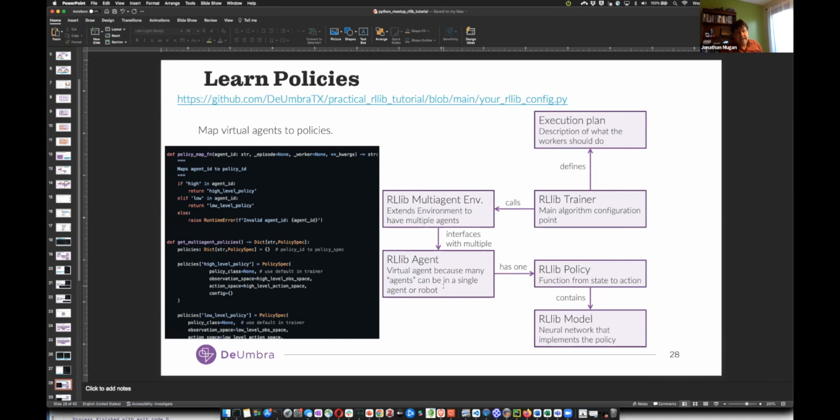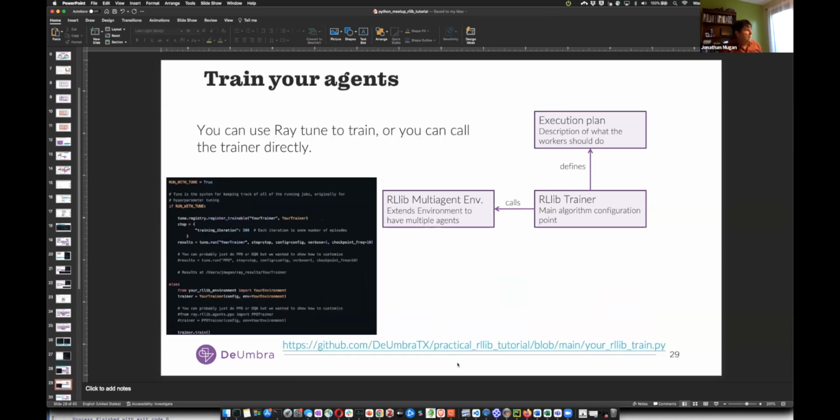And then for each agent, you have a policy. What we have over here is we're assigning a policy to the agent ID. So if hi is in the agent ID, then we have the high level policy. We just assign these policies to agents, and then you can run the trainer.